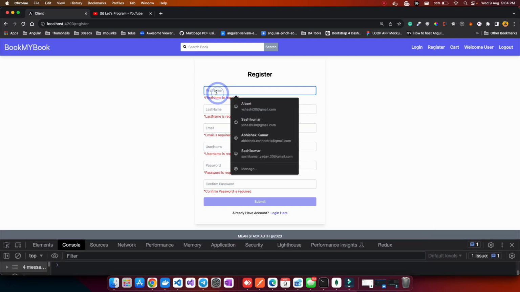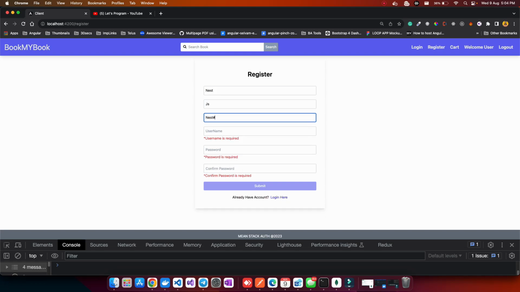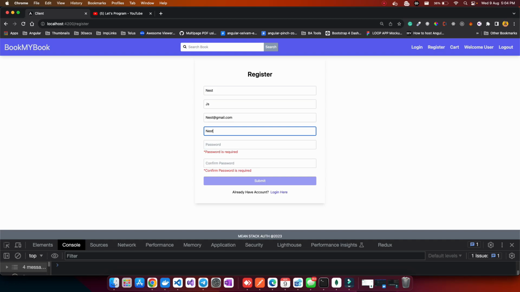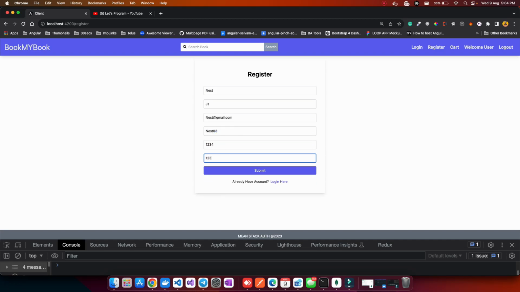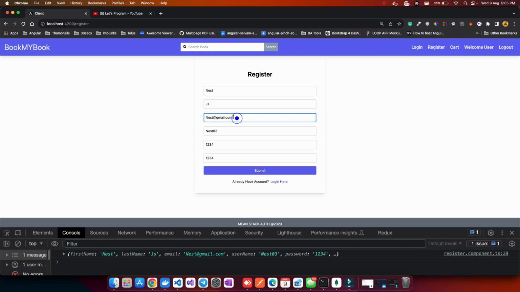Now if I fill in all the details, like nest.js, nest at gmail.com, username I can give nest03, password I can put 1234, 1234, and my form is ready. My form is enabled and I can submit these details. Okay, and I can click on submit, I can see them all now. But that's not the case, right? We still have to add two more validations: the email validation and the confirm password.